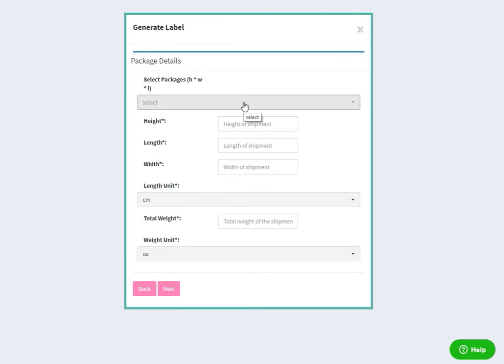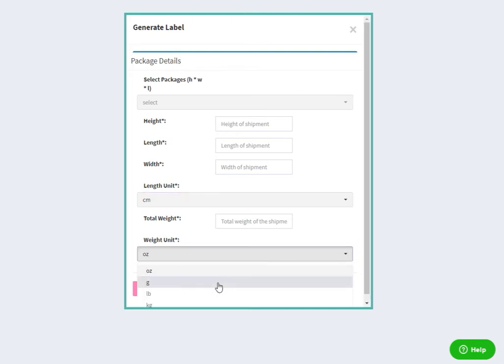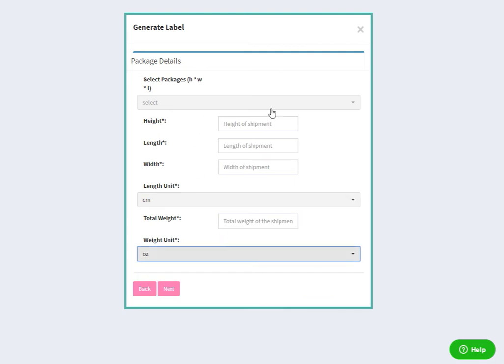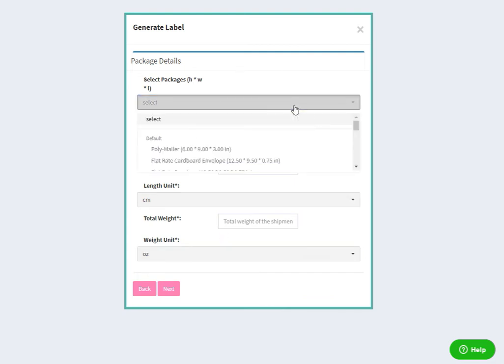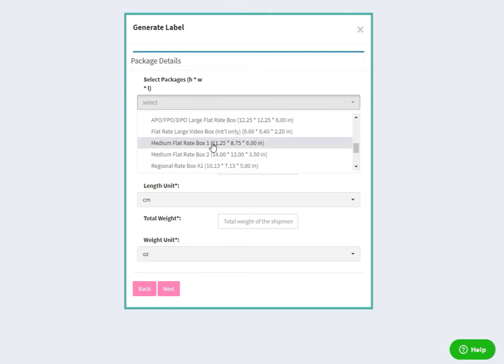Now just tell the system what sort of package you're sending. You can set custom height, length, and width dimensions if you'd like, using any unit necessary, whether it's centimeters, inches, feet, you name it. You can also set the custom weight of the item using ounces, grams, pounds, kilograms, etc. Using this top drop down, you can also select from several default settings, including poly mailer envelopes, flat rate envelopes and boxes, and other standard USPS shipping methods.